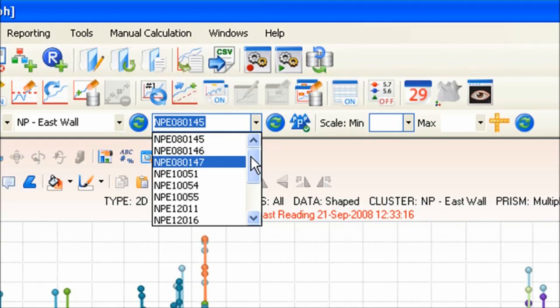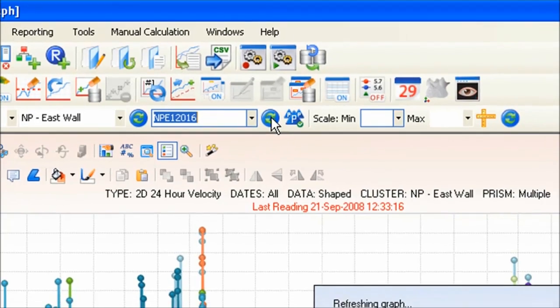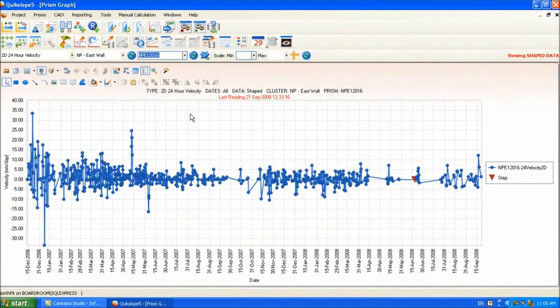So the prism I had before was MPE 12016, and to graph just that singular prism I would select this second activate button, which will just graph the prism that I've got selected. And there you see now just a singular prism is graphed.